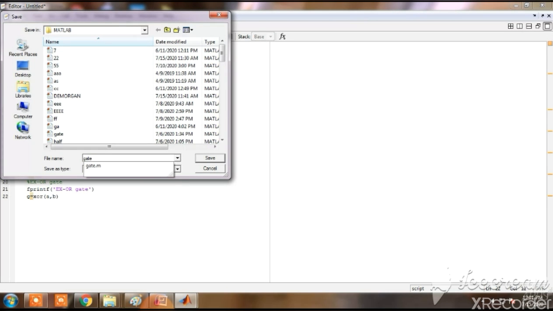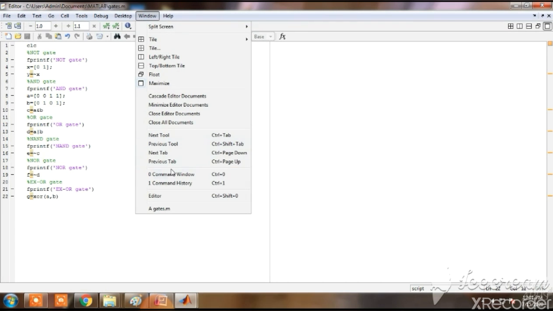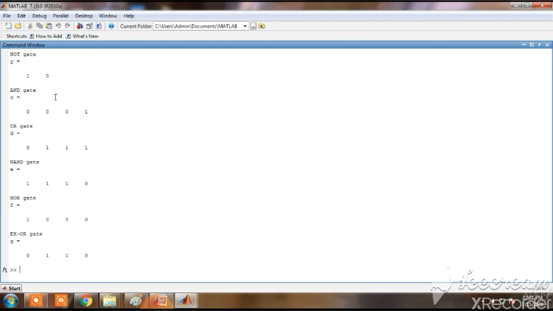With the name gates, I am writing here .m. Save. Now run the program. To check the output, go to the command window. In that command window, see here Y for NOT gate is 1 0, C is 0001. Each and every gate's separate output is displayed here.